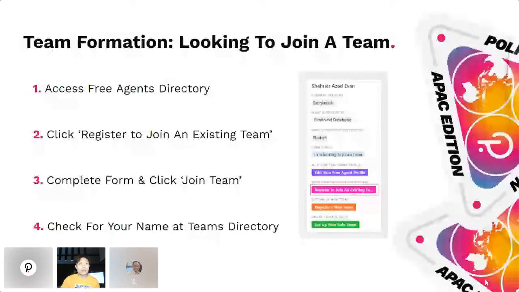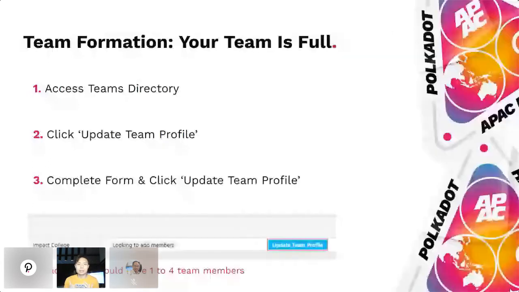Of course, along the way, for team leaders, this is a call out to you. Make sure that once your team is full, and in the Polkadot Hackathon's case, we have a maximum of 4 team members allowed within each team, you click on update team profile and indicate that your team is currently full, so that no other teams can accidentally join yours.